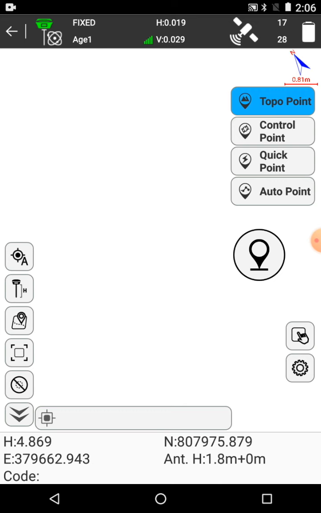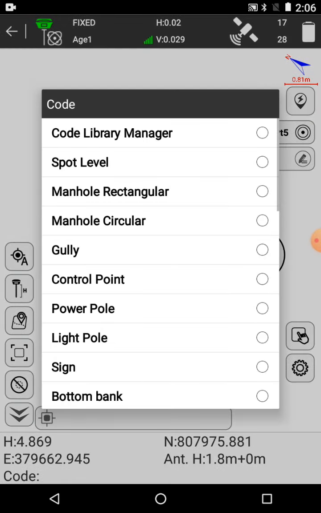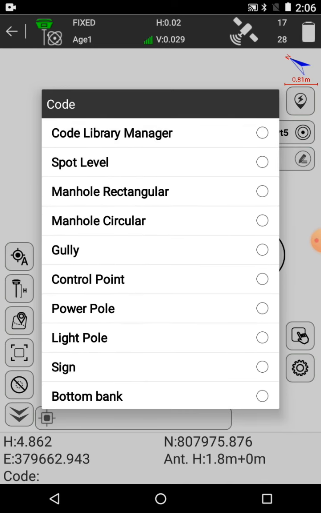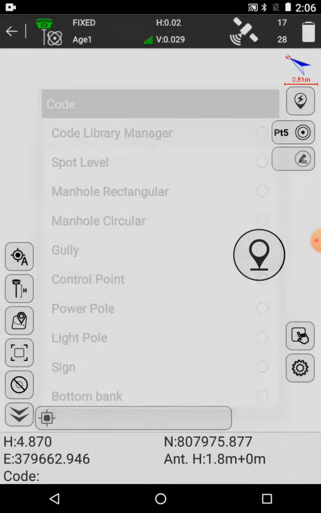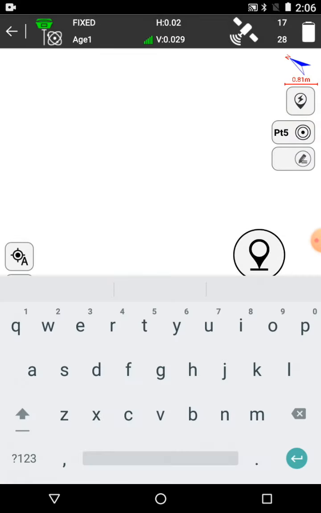So Topo, Survey and Quick Point, these are the two main methods that you use. Quick Point's probably the quickest one to use because you can load in a feature code library, which is just basically an Excel spreadsheet with two columns defining your code libraries, and then they'll just be listed here. Or you can just go and key in some codes.